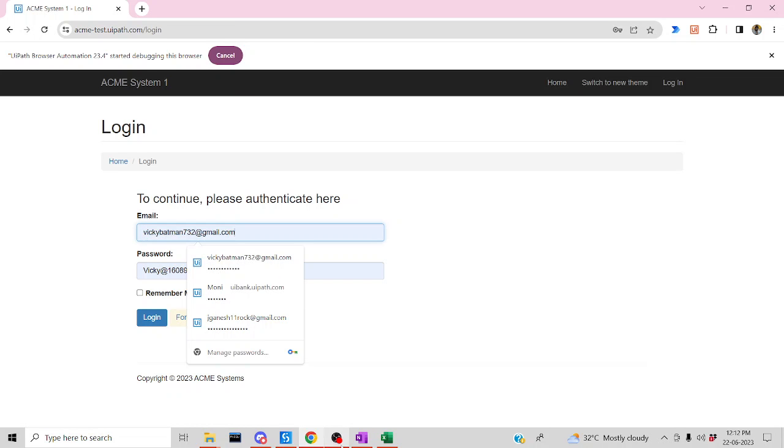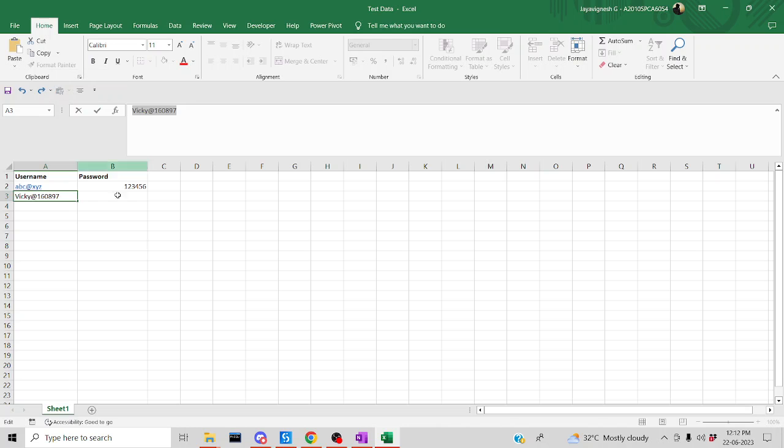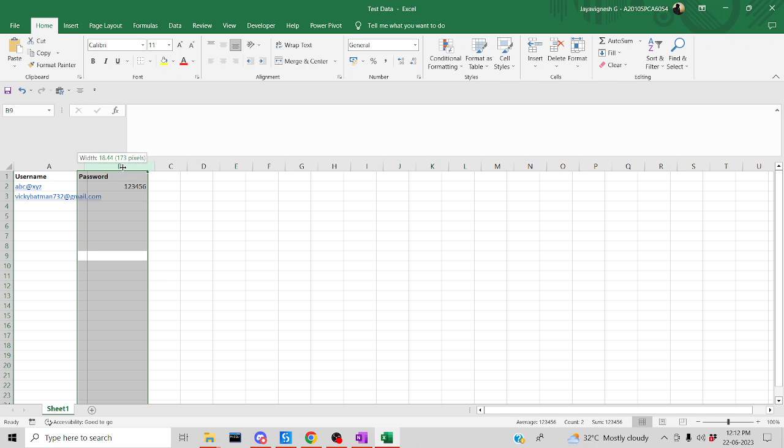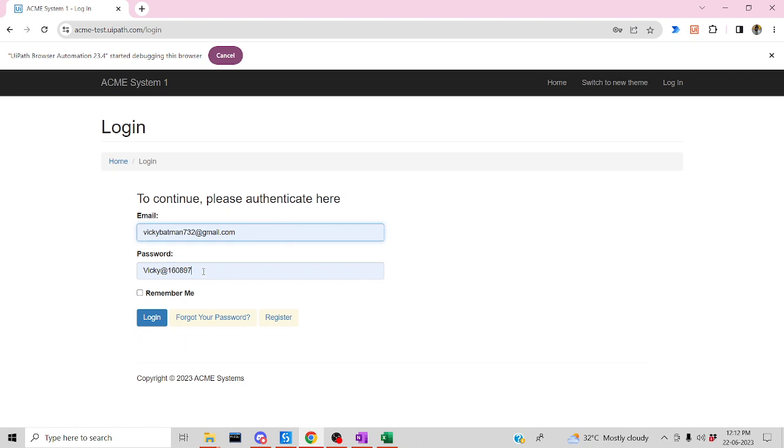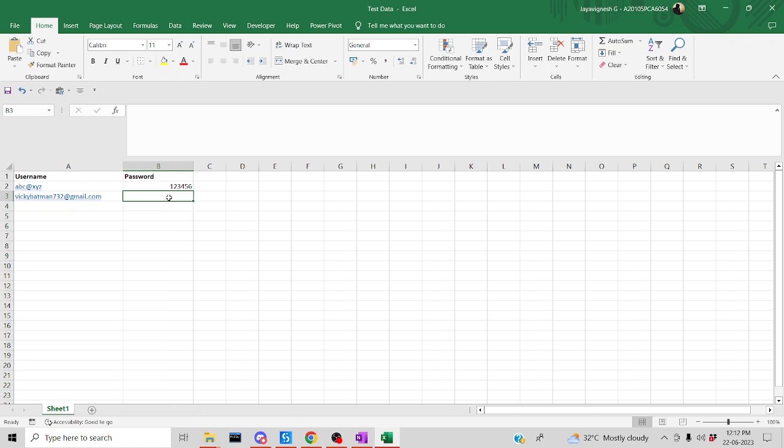Sorry. Copy this. And then try to save your password over here. Perfect. And then the next one, you can make any other something which is gmail.com. Okay, perfect. So these are the 3 different credentials.